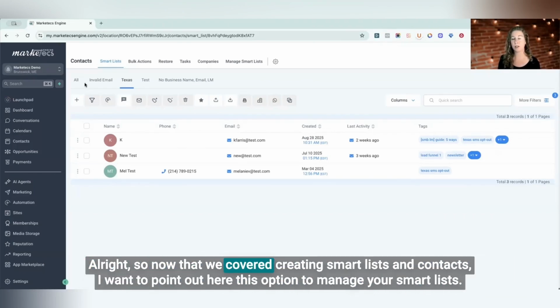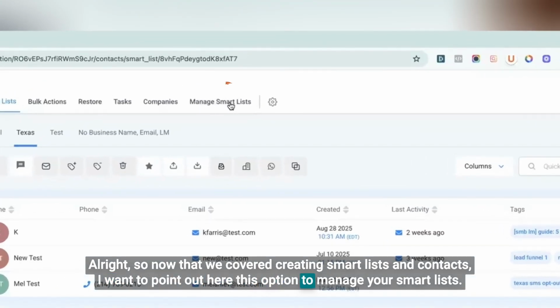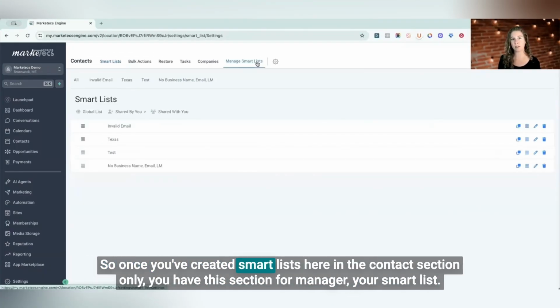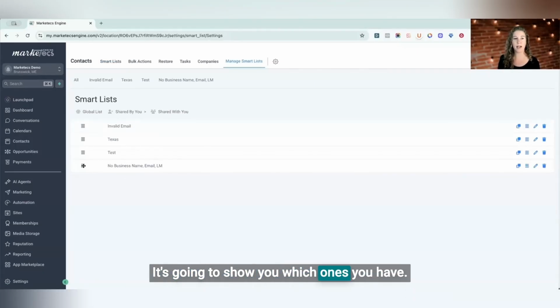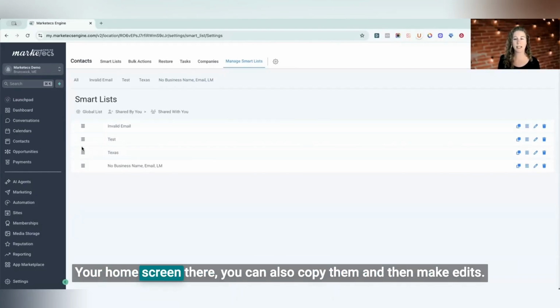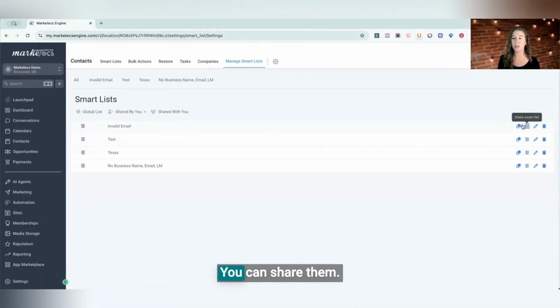All right, so now that we covered creating smart lists and contacts, I want to point out here this option to manage your smart lists. So once you've created smart lists here in the contact section only, you have this section for manage your smart lists. It's going to show you which ones you have. You can reorganize them here, put them so that they will show up in a different order when you're back on your home screen there. You can also copy them and then make edits. You can share them. So this is kind of an important distinction.